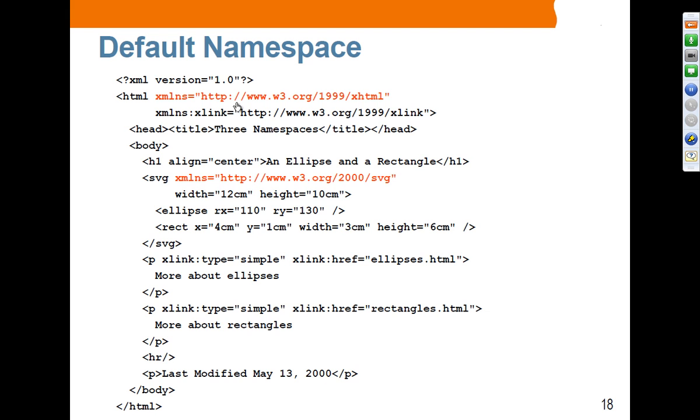So this is a case. This is an XML document, and you don't see a prefix in it, even though it is supposed to be a valid XML document, right? The reason is that it's using a default namespace. A default namespace is a namespace without any prefix. Any element which doesn't have a prefix, in this case html, head, title, body, h1, p and hr, all belong to this default namespace.